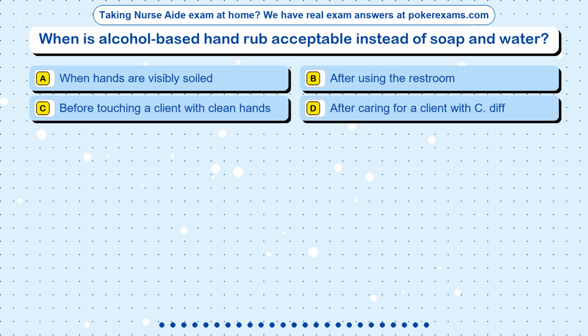Question 5. When is alcohol-based hand rub acceptable instead of soap and water? Option A. When hands are visibly soiled. Option B. After using the restroom. Option C. Before touching a client with clean hands. Option D. After caring for a client with C. diff.